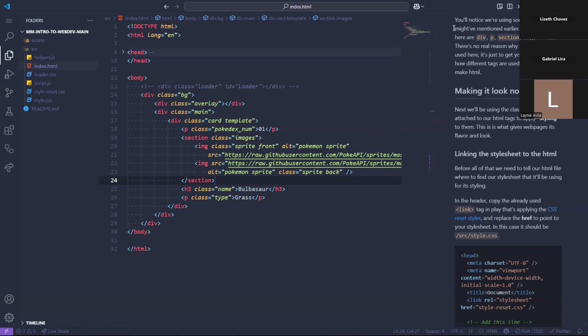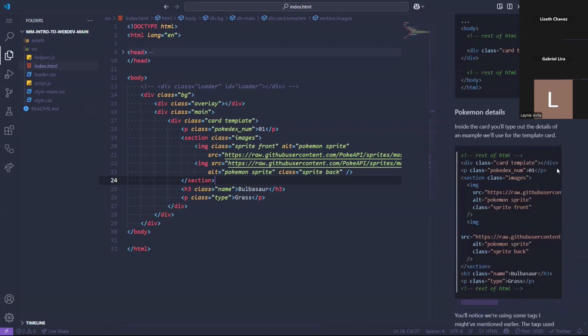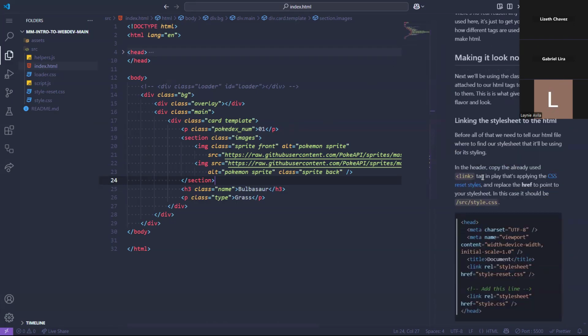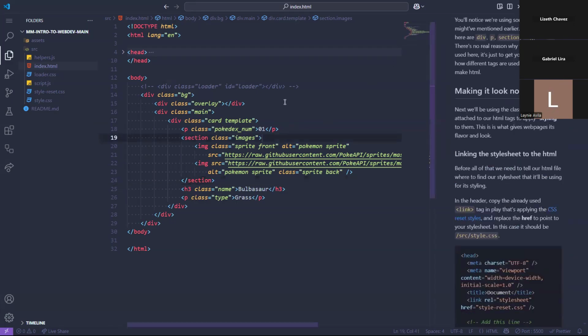So in case you lost yourself in the files or you don't know what I am looking at, pretty much what I am looking at on my screen right now is just the index.html inside of the source folder that you can find in the project. And I'm also looking at a preview of the README.